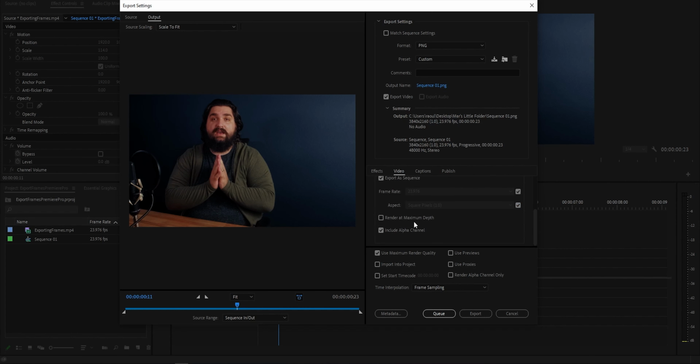Then you have the options here to render at maximum depth and include the alpha channel. These you can just leave as is. The one option you do need to uncheck is Export as Sequence. If you leave this checked, it will go through and export your entire video frame by frame. You don't want that. You just want to save the one. So just uncheck this option, and there you go. Now when you hit Queue or Export, it'll queue your one frame and export it with whatever settings you had chosen.